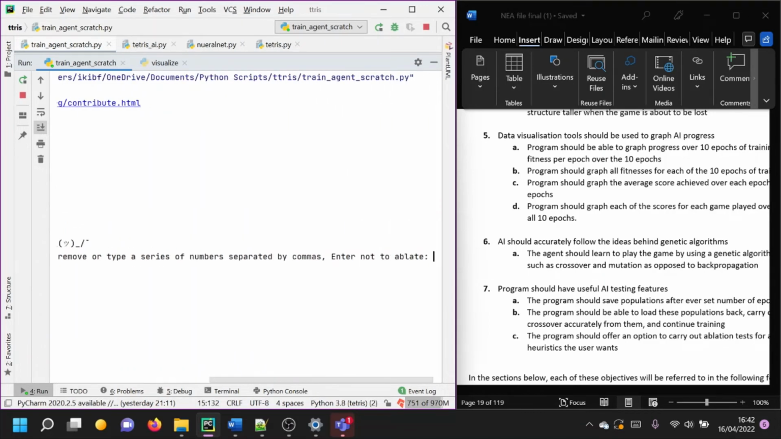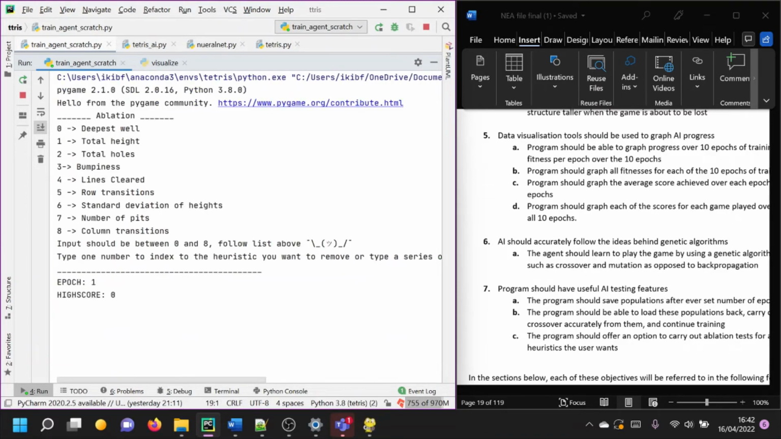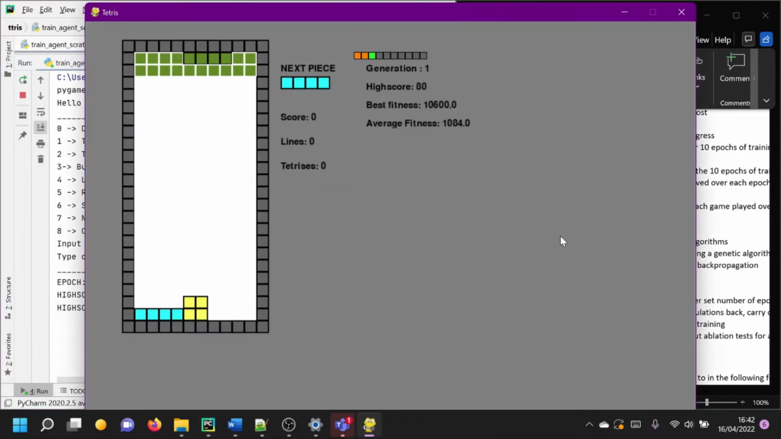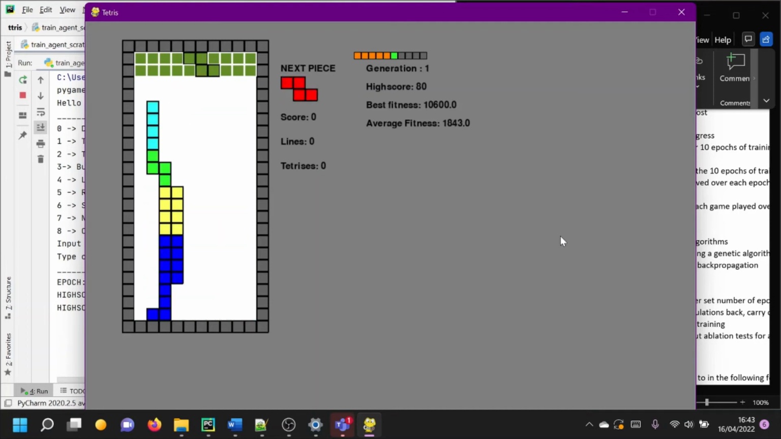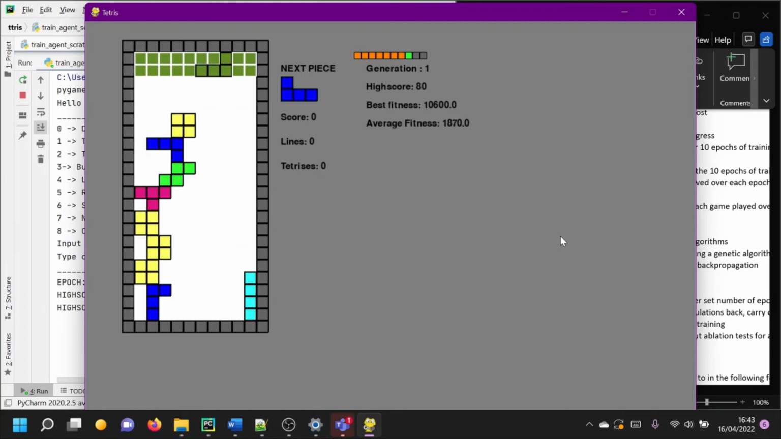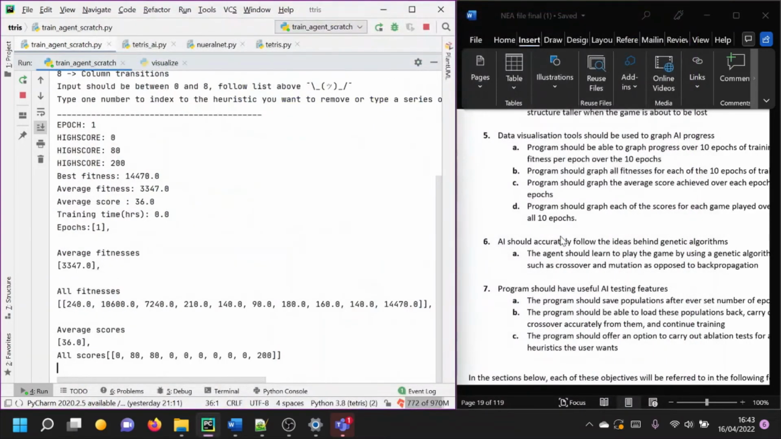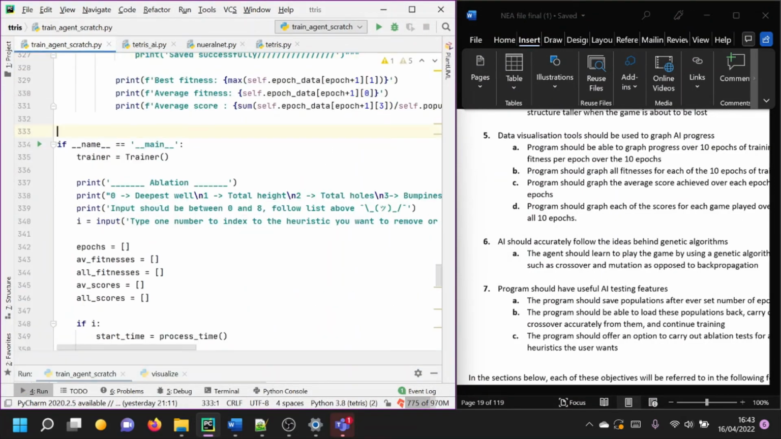And see how that works. So let's say 0, 1, 2, 5, 7. It's just starting to train now. It is interesting, still clearing lines. But here we are. It just doesn't seem to be playing very well, with an average score of 36, and that's ablation. So ablation seems to be working fine here.